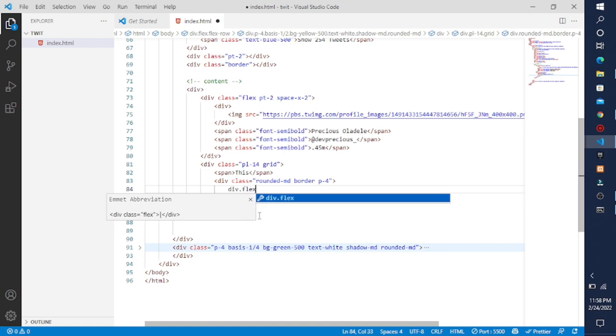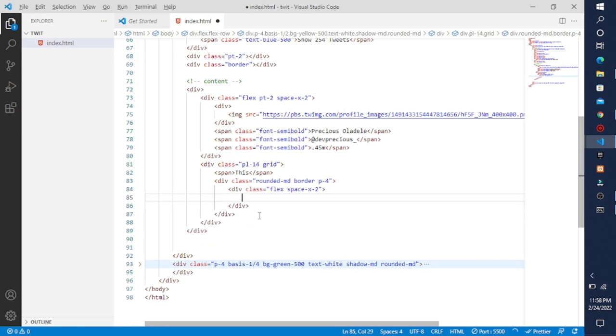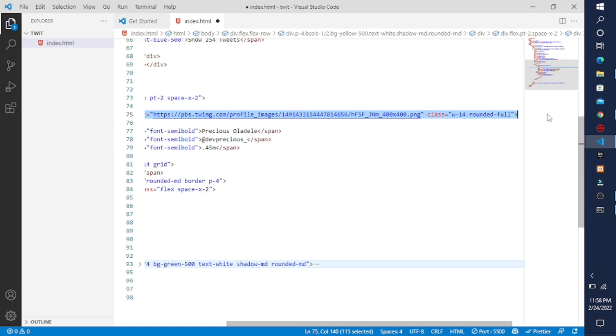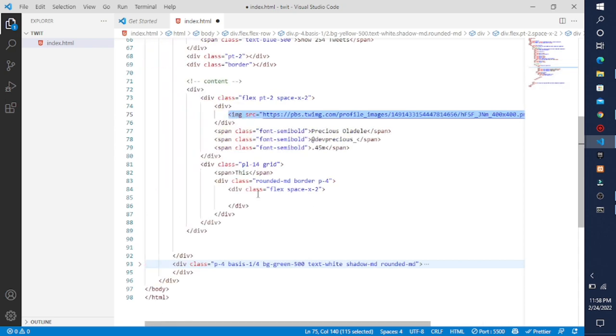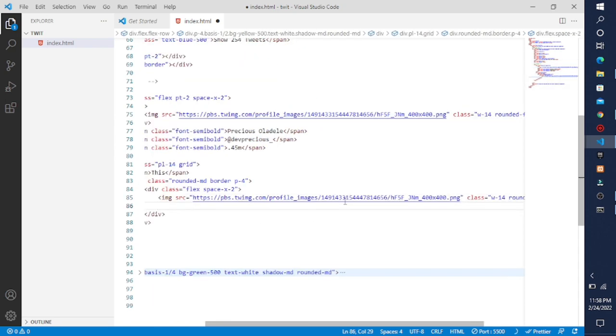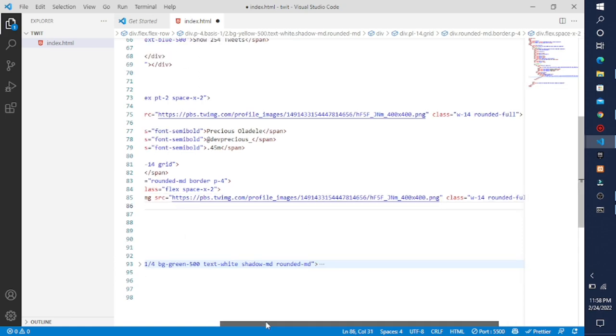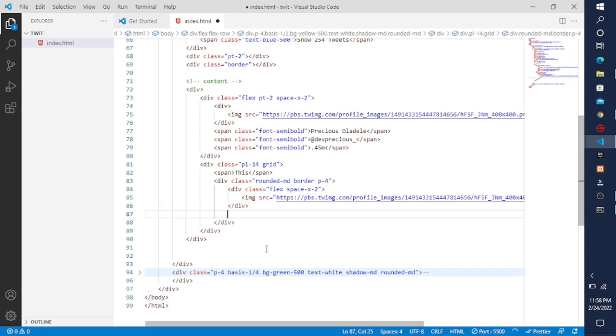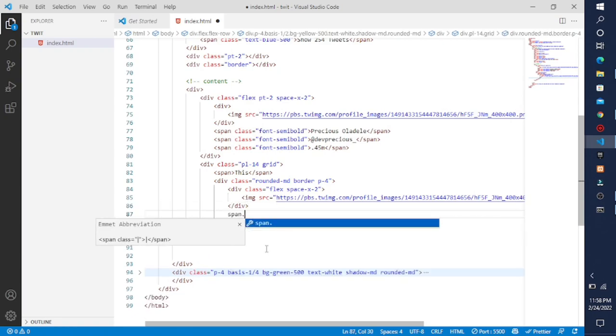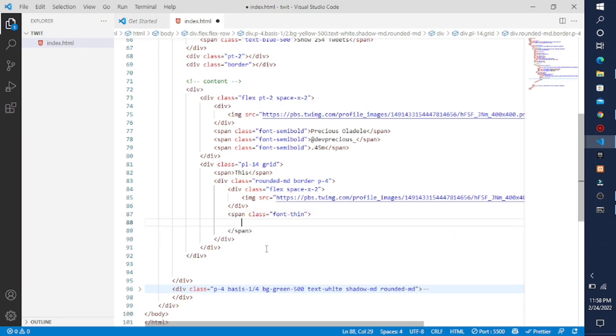This time it's going to be div flex, with space x of 2. Let's go ahead and grab my picture again. Copy that. You can grab your picture, or anything you want to use. Then under the div, let's do span. We want font thin, which is a very, very light text. So we want to say new user. So I'm retweeting what the new user said.